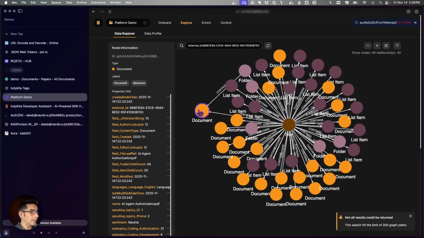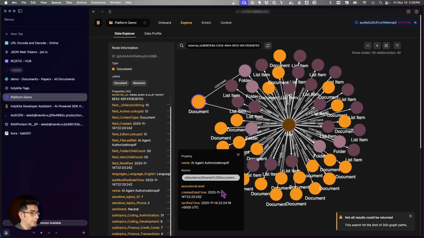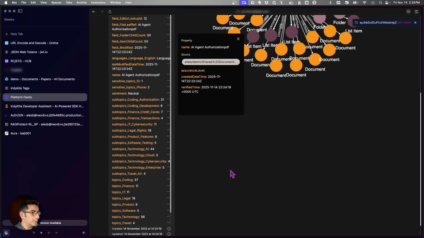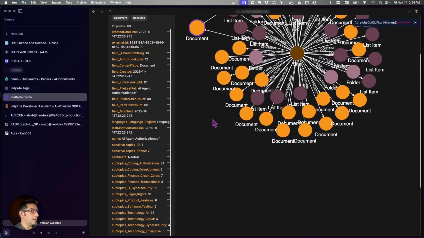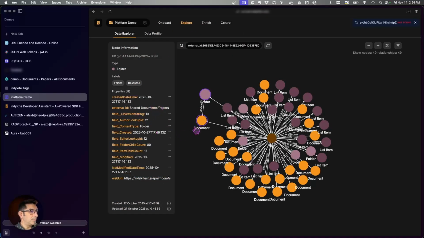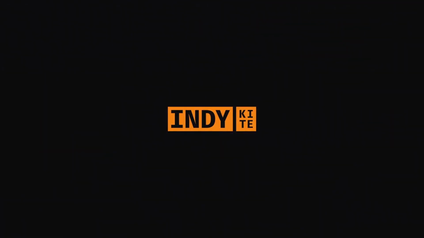So this is the document I just created here. It is indeed the AI authorization. If we look at the metadata, it does come from the right site in SharePoint. We can identify that. It's got all the topics and subtopics listed. So now we can make queries and subqueries based on that. So it's got all the data here. We can also see that it is contained within this papers folder, and there you have it.